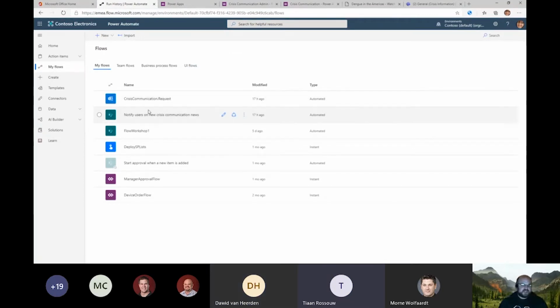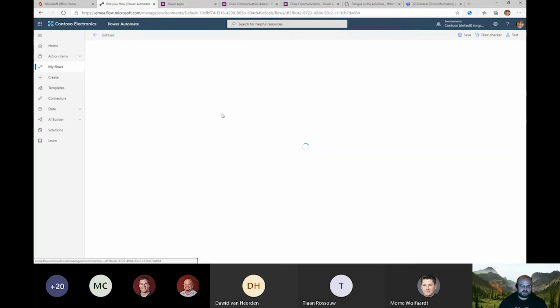Okay, so as I was saying, the deploy SharePoint lists is just for the setup portion, and it creates all the lists inside the SharePoint site that you're going to be using. The flow that notifies users of new company news will be this one. So we can just have a look and see what this flow looks like.